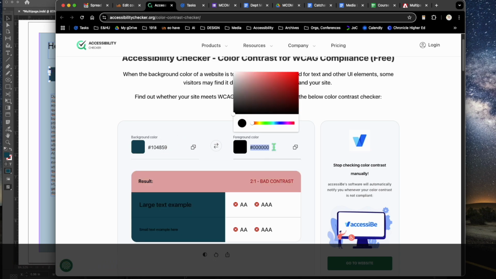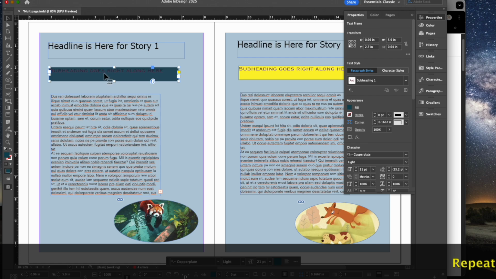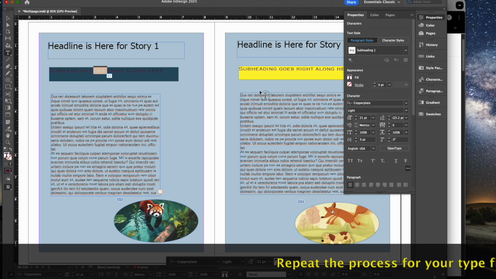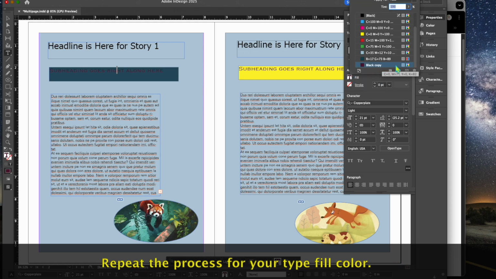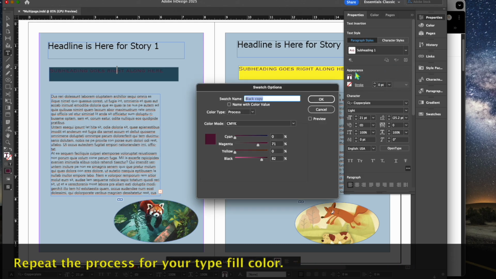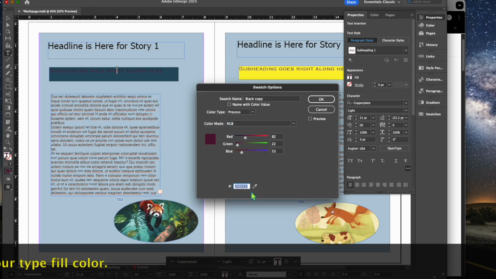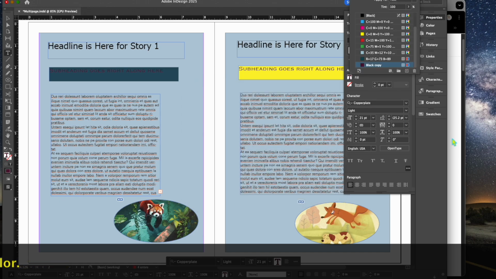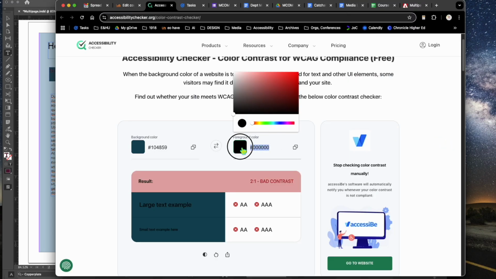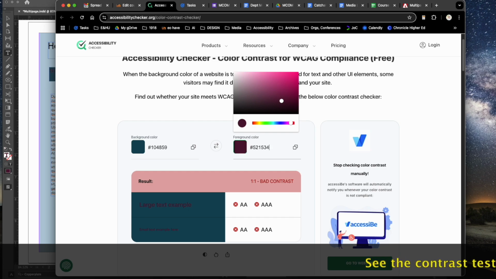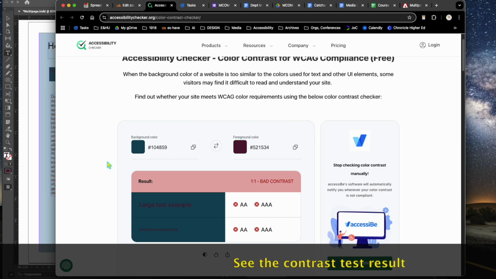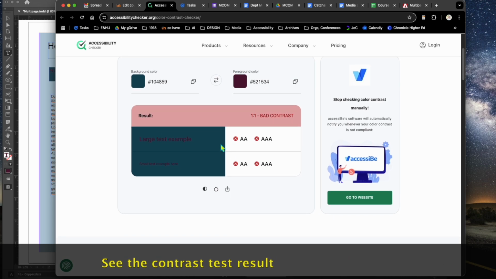Then I'm going to repeat the process with my text. I'm going to get the text tool and select inside the text. Go to, look at the fill for the text. Check the color composition, change it to RGB, and copy the hex code. Paste the hex code into the checker. And there it is now. And you see the results of my contrast tests, which I failed all of them. Notice they give you results for small and large text on this particular checker.